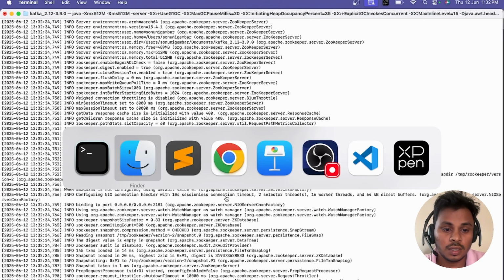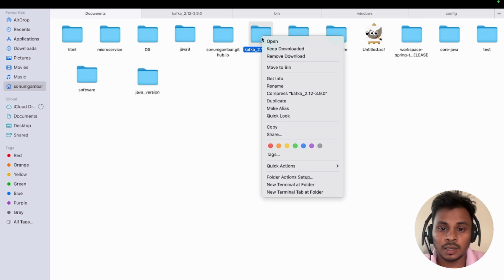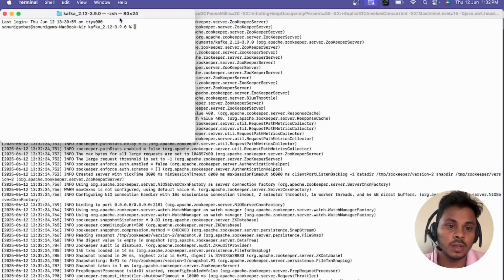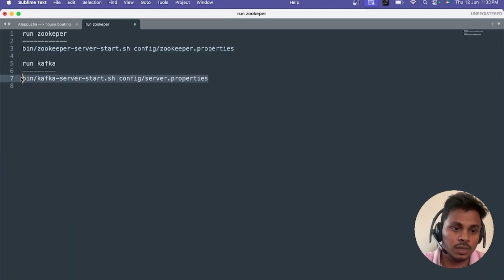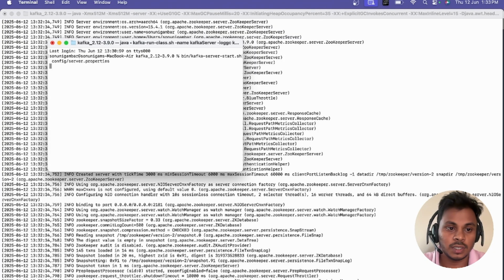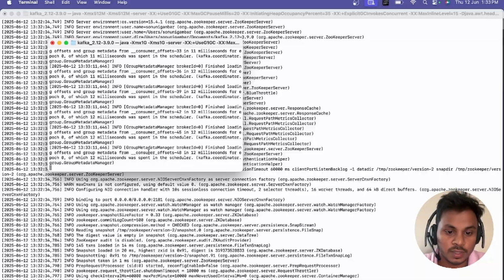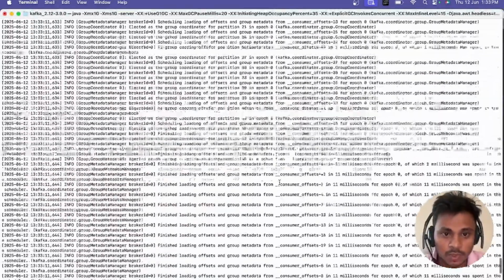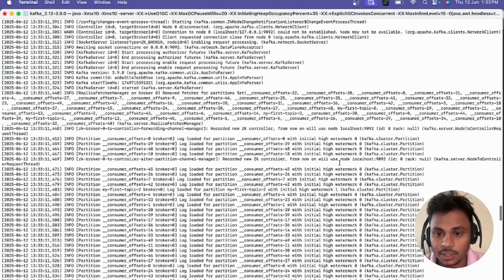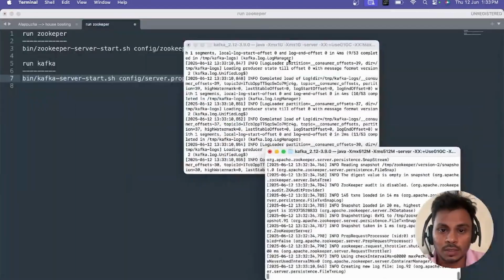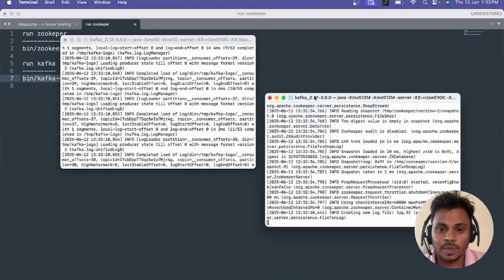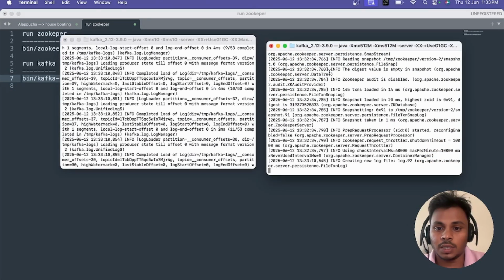Now I'll start Kafka. I'll open one more terminal in the same folder. Here I'll run Kafka, right? This is the command, you can run this one. Hit enter. Yeah, now Kafka has started. On which port number? Yeah, this is 9092. Kafka has started on port number 9092. Now I have opened two terminals. In one terminal I have run our Zookeeper, and in another terminal I have run the Kafka server.